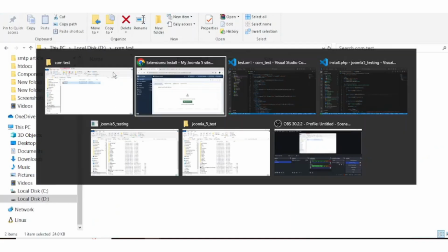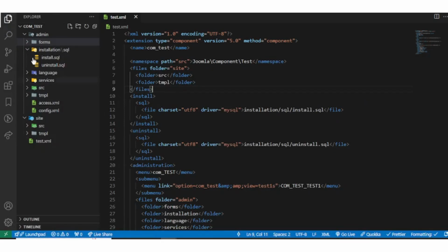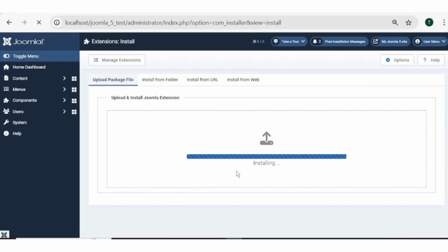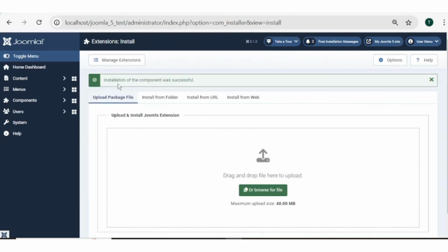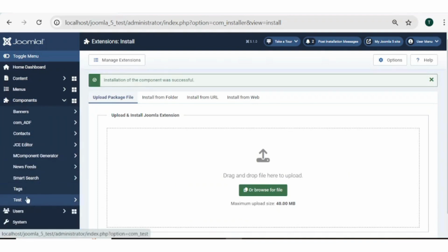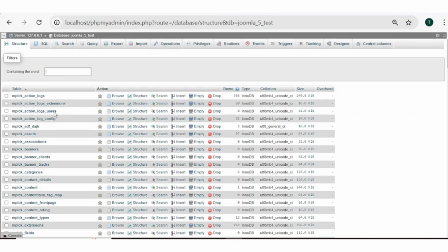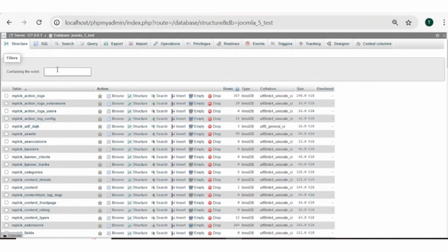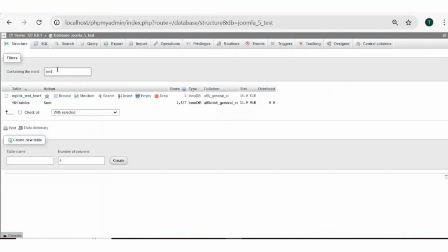This zip file includes the table and the installation codes. So if I install this component, now you can see the installation of the component was successful, and the test component is showing. And if I refresh the database and scroll down, I will search here for test. Now you can see the test1 table.